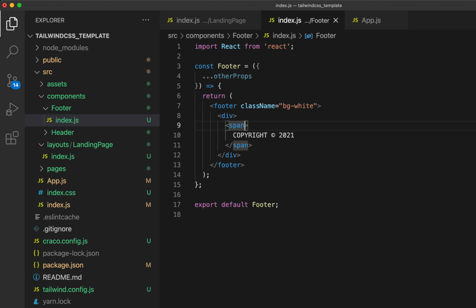And again, we want to set the font size here. As I mentioned before, we're going to use this text base class. It's going to apply 16 pixels, which is 1 rem. So it's equal to exactly the default font size on the browser.